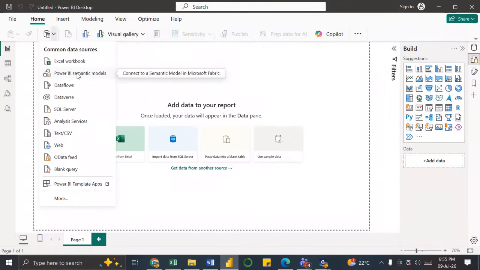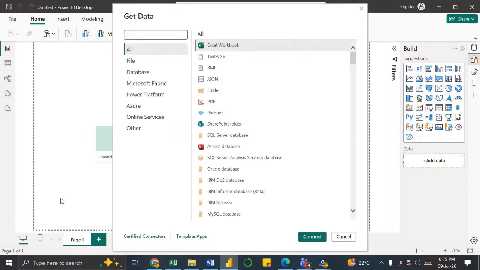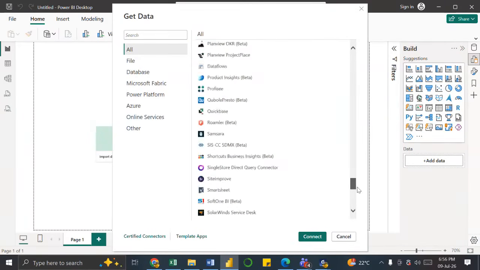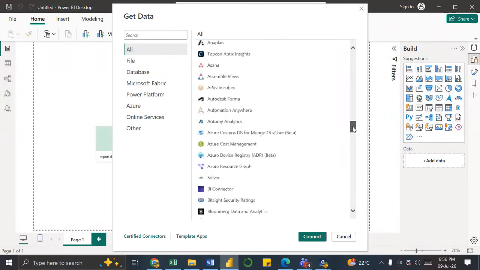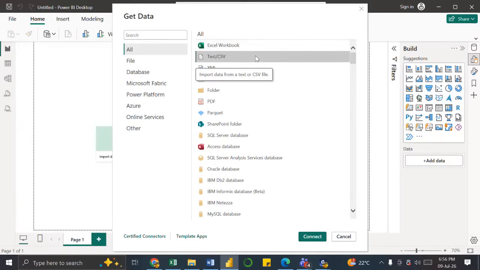So if you want to connect to an SQL server, you can do that. If you want to connect with analysis services, is it a text or a CSV file? Do you want to get it from the web, and so on and so forth? So these are the common data sources. And you select more, and it's going to show you all the data sources that you can get your data from. There are very many. So for our case, we're just going to use a CSV file. So I'm going to select that, then select connect.